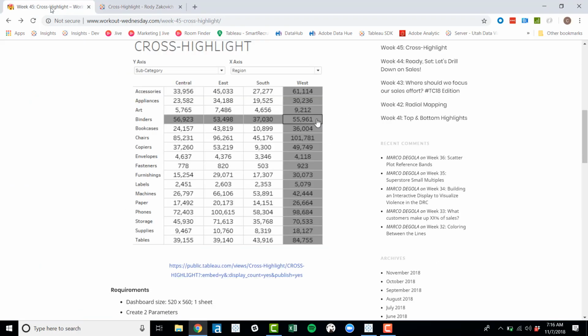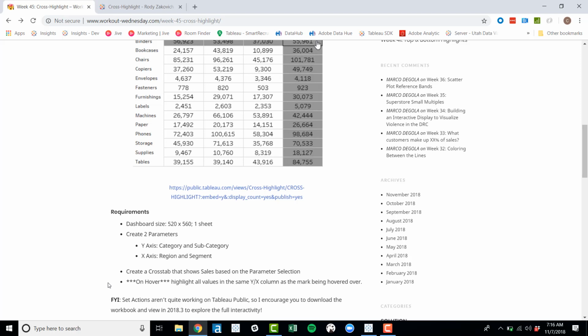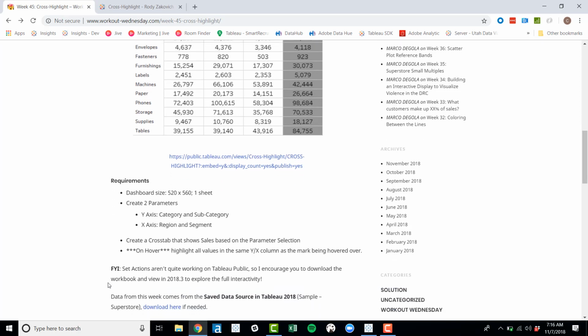So let's see what the rules are. I mean, we're practically done here. So we have a dashboard, we can do that later. We have two parameters, we did that already. And create a crosstab that shows sales based on the parameter selection. Okay, which we did. On hover, highlight all values in the same YX column as the mark being hovered over.